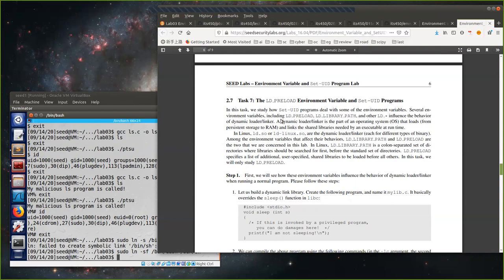Several environment variables, including LD_PRELOAD, LD_LIBRARY_PATH, and others starting with LD_, influence the behavior of the dynamic loader/linker. A dynamic loader/linker is the part of an operating system that loads shared libraries from persistent storage, from your disk to RAM, and links the libraries needed by an executable at runtime. In Linux, ld.so and ld-linux.so are the dynamic loader/linker, each for a different type of binary. Among the environment variables that affect their behavior, LD_LIBRARY_PATH and LD_PRELOAD are the two that are concerned in this lab.